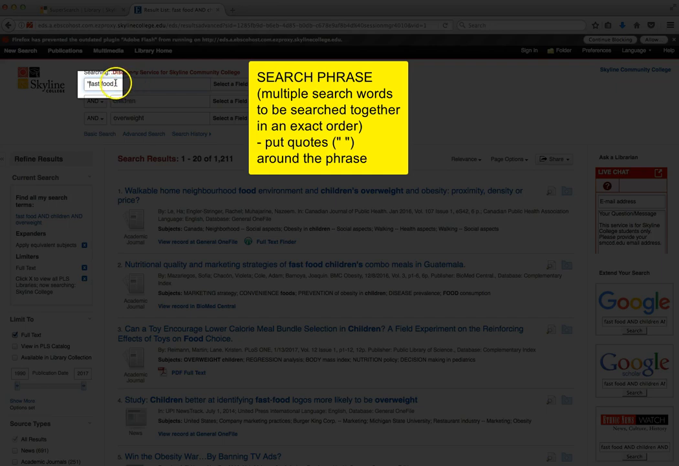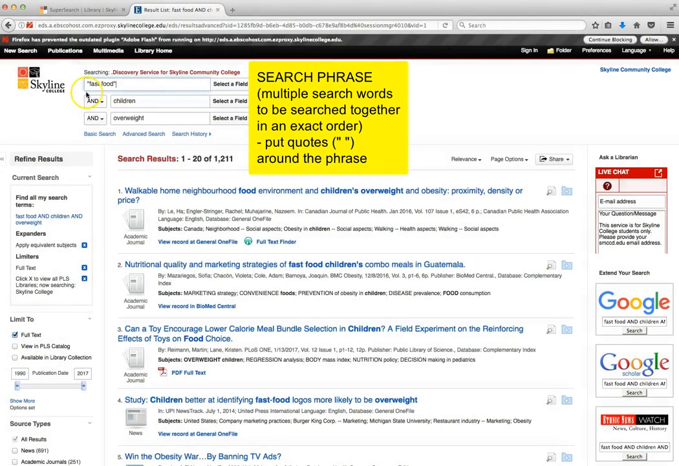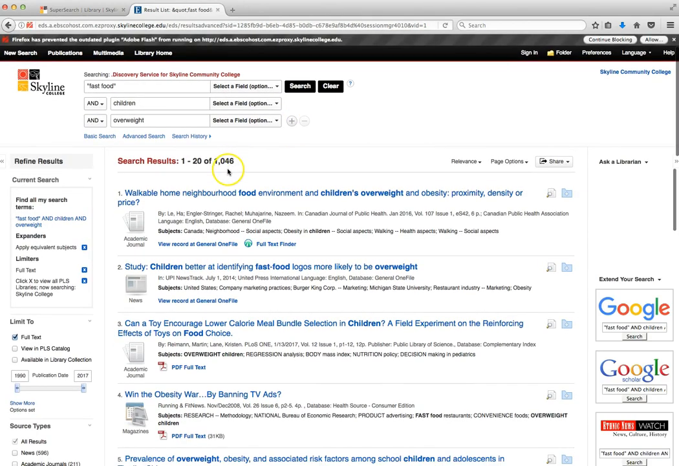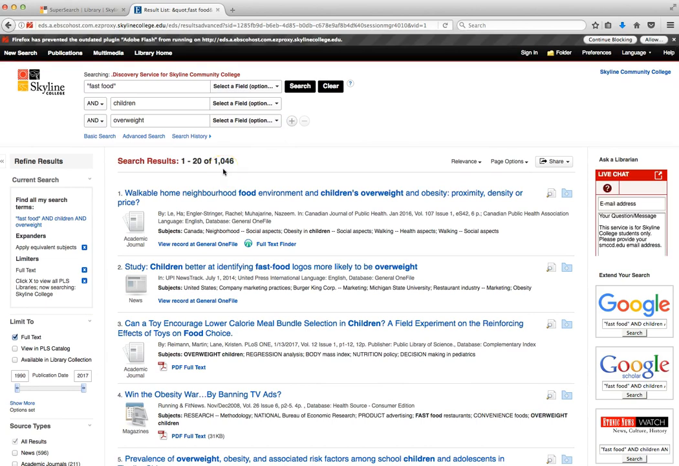And by putting quotation marks around a phrase like this, it tells the search engine only search for those words in that exact order. If you don't have quotes around it, it will search for those two words anywhere in the same result. And this is true in Google as well, by the way. So now I have quotes around my search phrase on fast food, and we're going to see what difference that makes from 1,211 results when I click the search button this time. And now it's limited down a couple hundred almost results, because now it's only finding those results that have the phrase fast food in that order, as well as children and overweight.